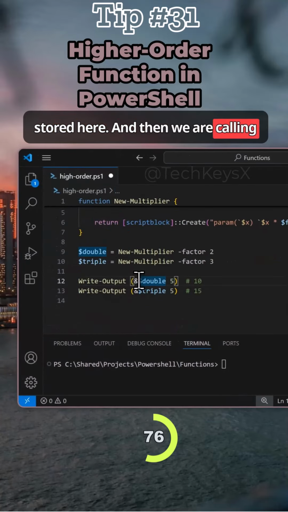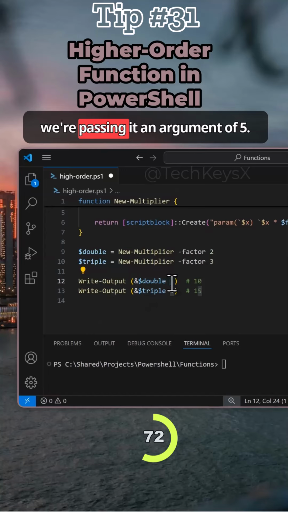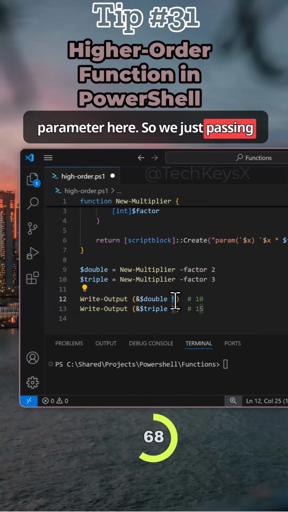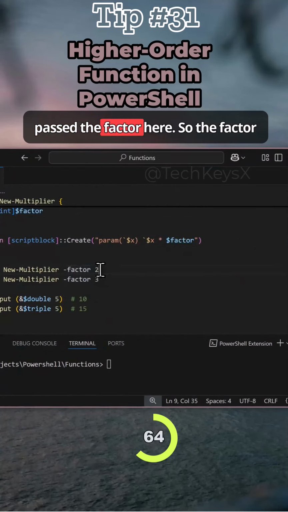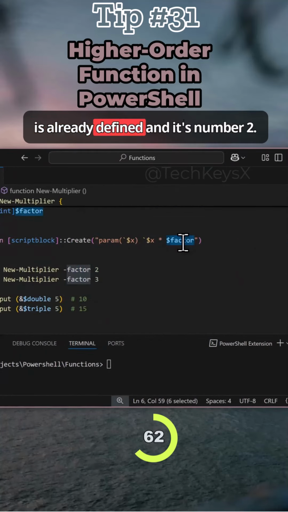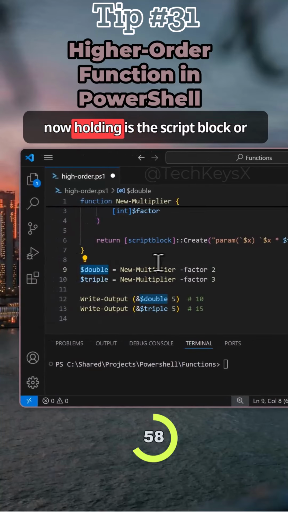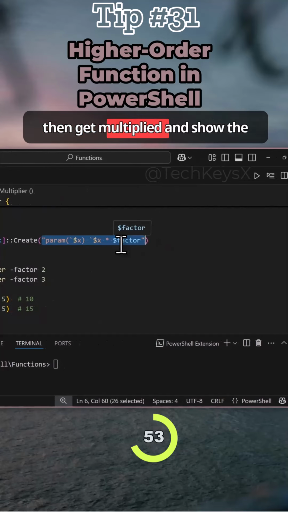And then we are calling the function with the call operator, which is the ampersand here, and we're passing it an argument of 5. This argument, remember, is the parameter here. So we're just passing this 5 into this x here. We already passed the factor here, so the factor is already defined, and it's number 2 in this instance. So what this variable is now holding is the script block or anonymous function, which will then get multiplied and show the output.